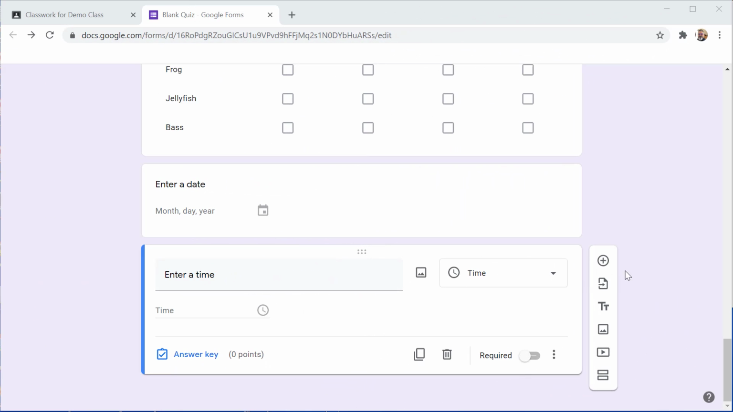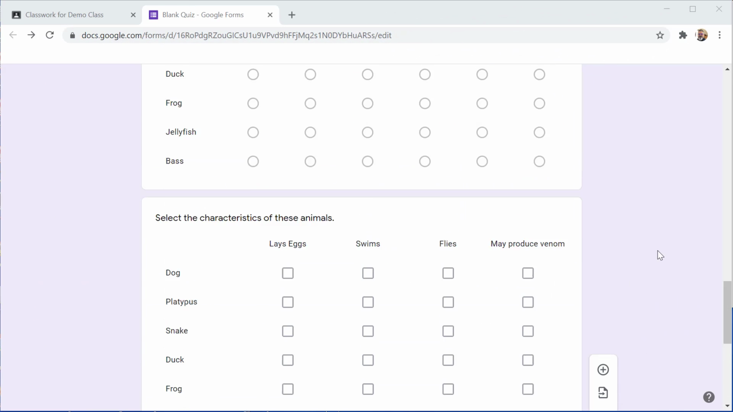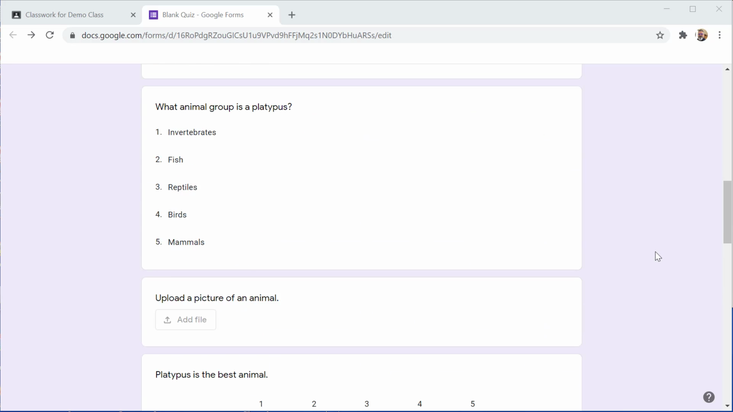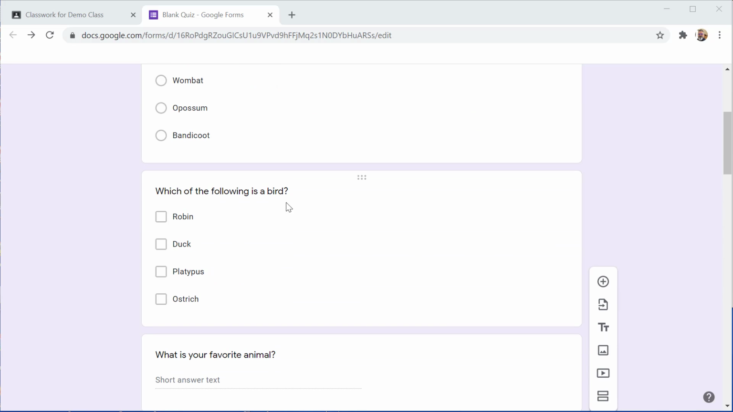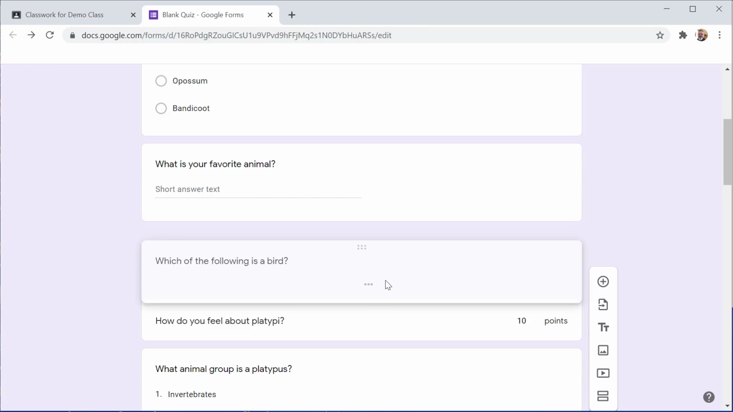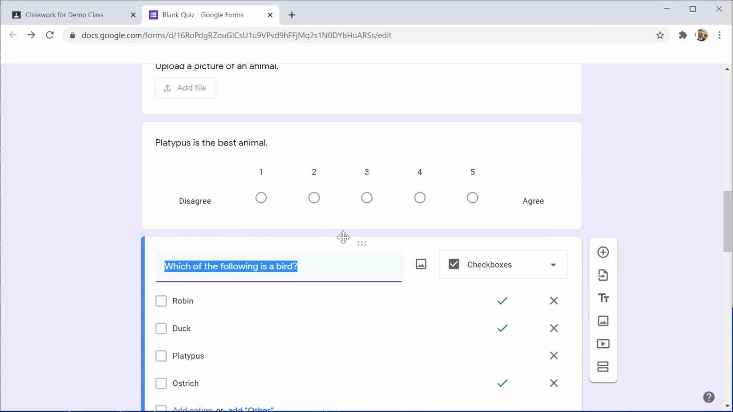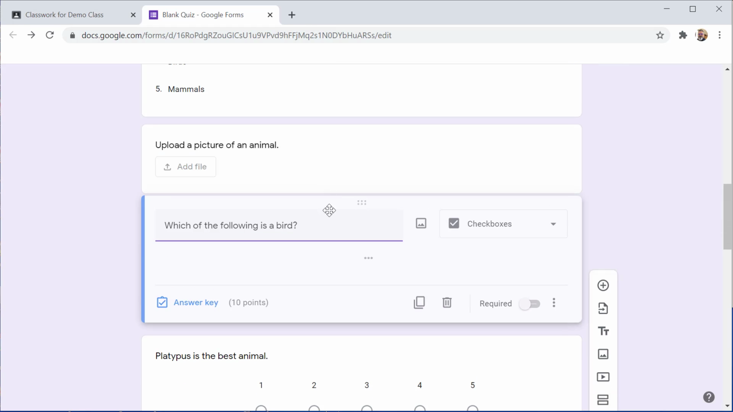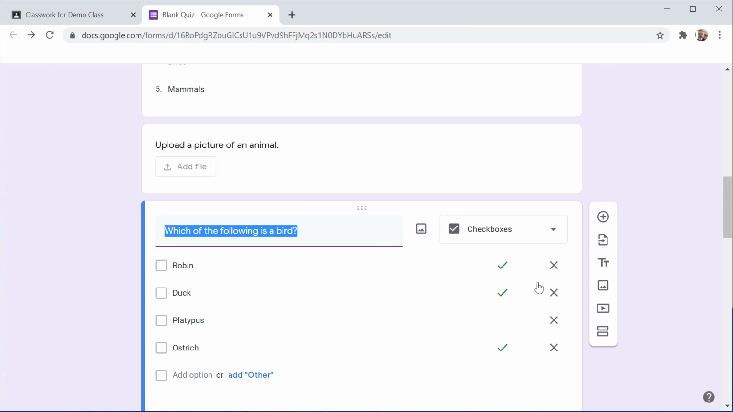I'm going to show you a preview of what this looks like from the student's perspective in a moment, but first I'm going to scroll up to the top a little bit. If you mouse over one of your questions, you'll see these six dots. That's a handlebar. If you click that and drag it, you can move your question around your form so that you can control things a little better that way.